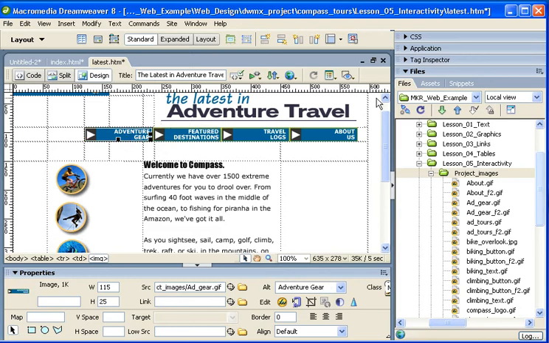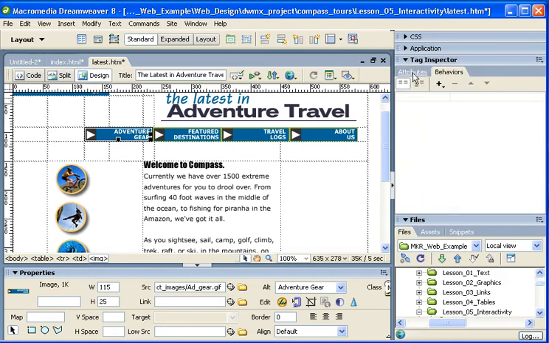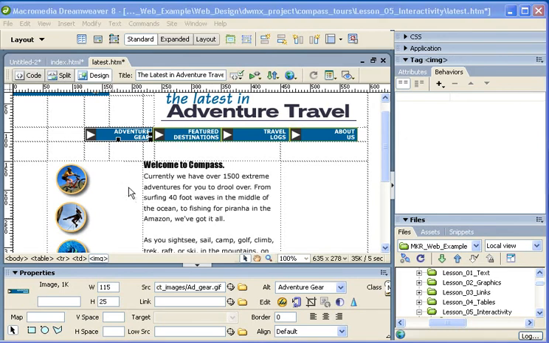So to do that, we have to go over to the tag inspector. We're going to open that up, and then probably your attributes is open, but we're going to go over to behaviors. Let me pause this.